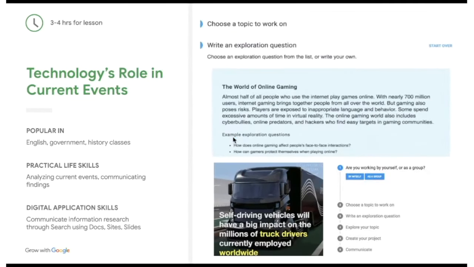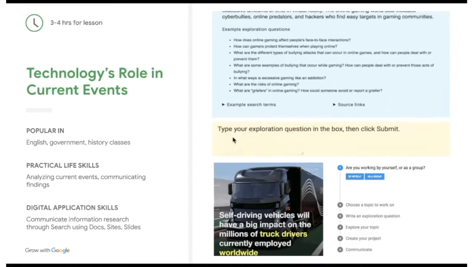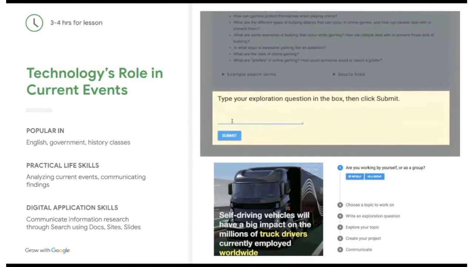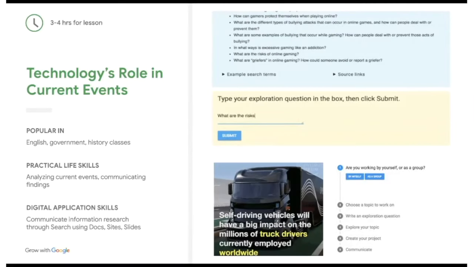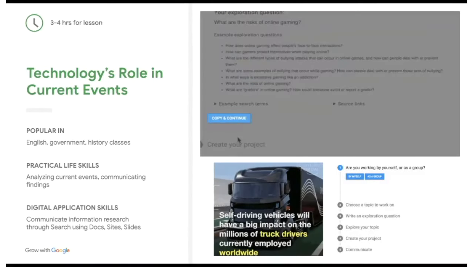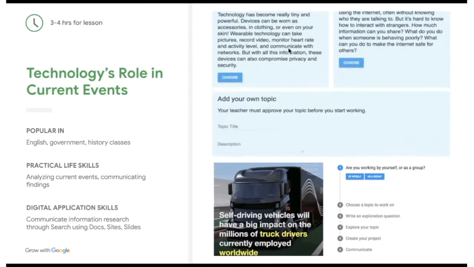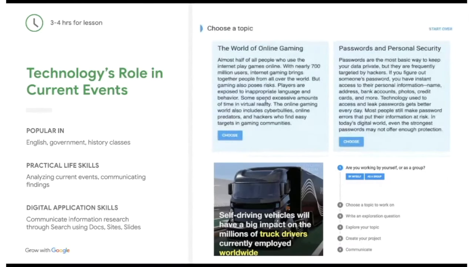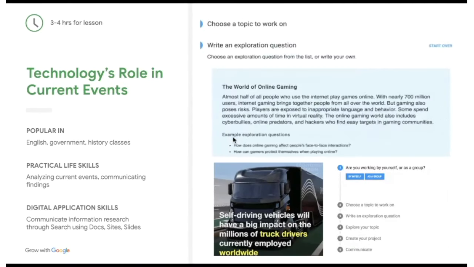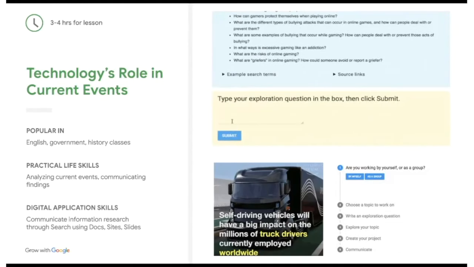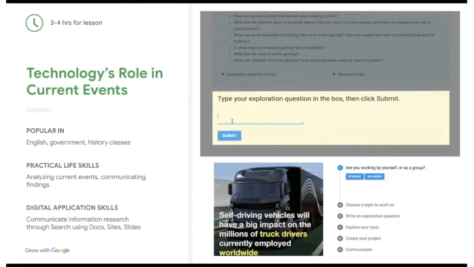And we see in this activity, it actually has them pick a few topics. The world of online gaming is one example there. So there's something for all students to find a topic that they're interested in. Self-driving vehicles and the future of automation. Things like password and personal security, being a good digital citizen, wearable technology, right? I'm positive that there's something in here your students are going to jump at and say, oh, that's really interesting, right? How can I connect a current event to this topic and the role of technology in it?